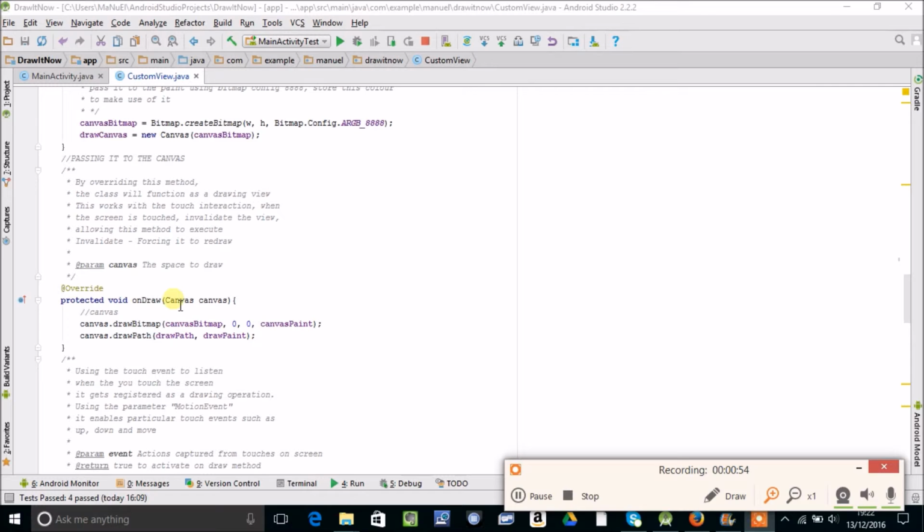The next method I want to talk about is the onDraw method, which we're going to be overriding as well. By overriding, the class will function as a drawing view. This works with the touch interaction method. When the screen is touched, invalidate the view, allowing this method to be executed. So by invalidating, you're forcing it to redraw for the next operation.